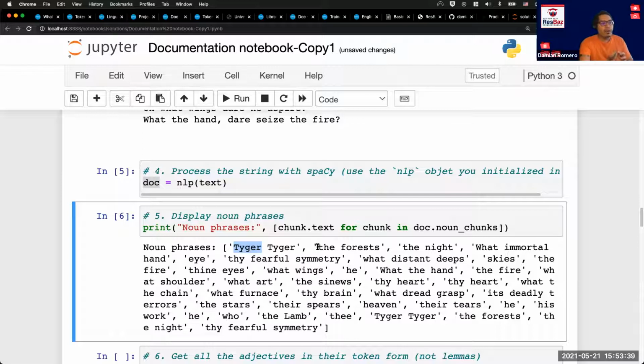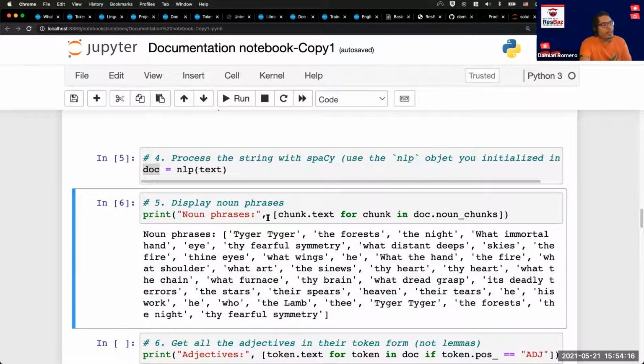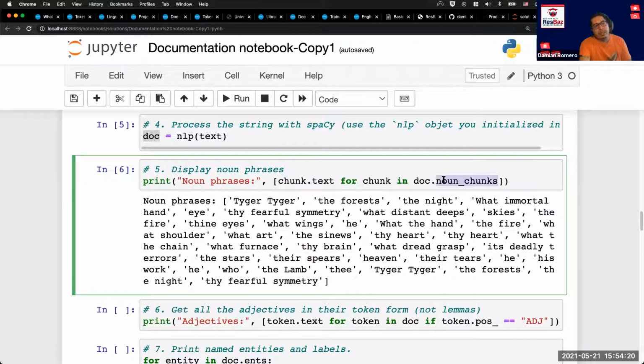So the noun phrases are syntactic categories that behave as a noun, right? For example, the subject of a sentence behaves as a noun with respect to the verb. So "the forests" is not a noun. Forest is a noun, but the whole noun phrase is "the forests," also "the night," "what immortal hand," "I," etc. So this is how it was classified. That's as far as noun phrases go. Unfortunately, spaCy does not allow you to do verb phrases out of the box yet. So this is something that I'm sure people are working on.